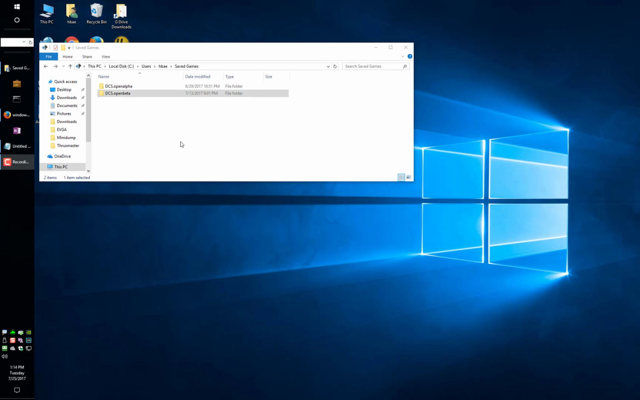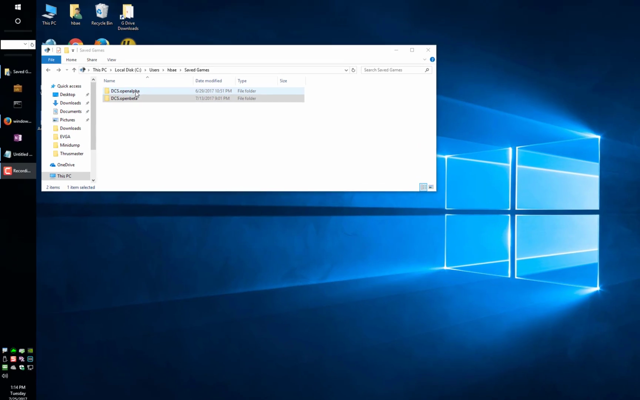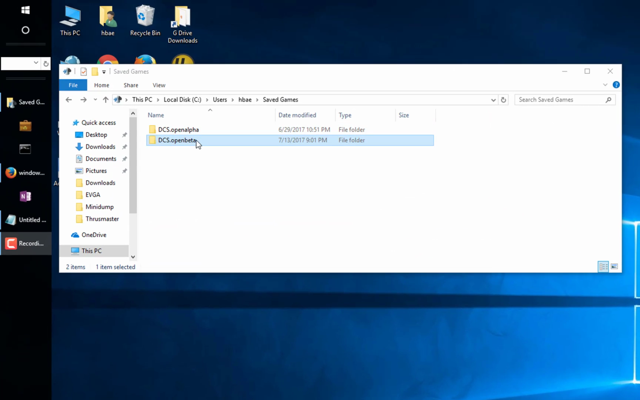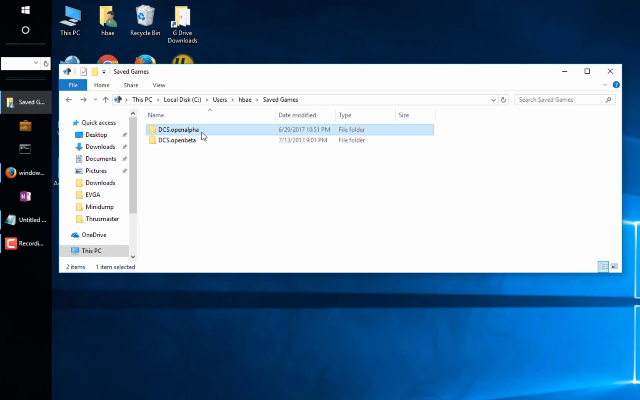So what I'm going to do is use my Open Alpha as the base. So Open Beta, I don't want to change anything in Open Beta. I want every change that I make from Open Alpha to be reflected into Open Beta.